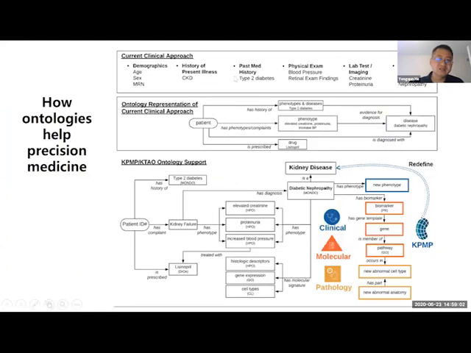And here is another one: the current clinical method, the ontology method, and now our precision method, linking the clinical, molecular, and pathology all together.